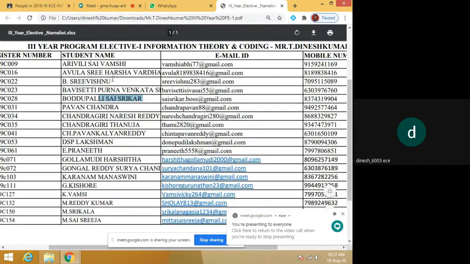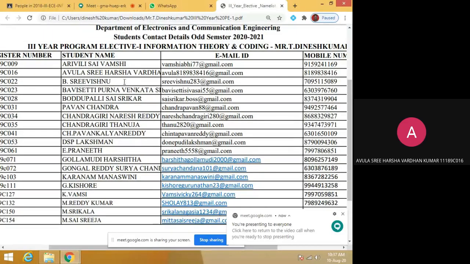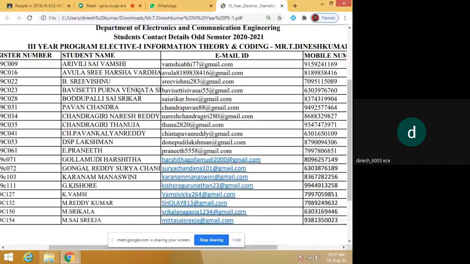Then Sri Harsha is not available. Sri Vishnu. Okay. Sri Harsha is also present. Yes sir, present. Sriharsha only. Okay. Venkata Sivasai. Present, sir. Purna Venkata. Okay. Sai Shrikar. Present, sir. Pavan Chandra. Present, sir. Okay. Naresh Reddy. Present, sir.